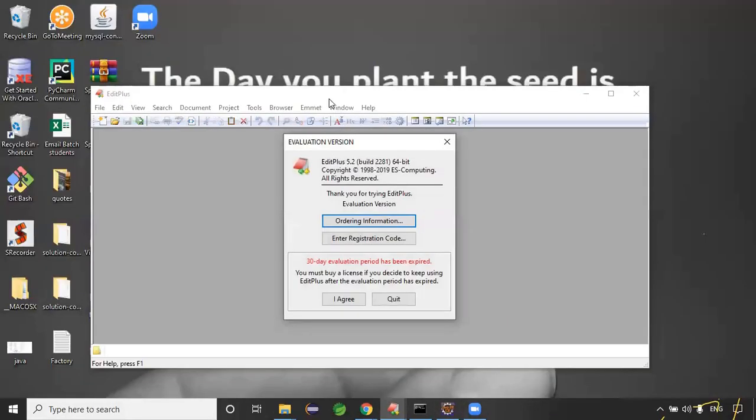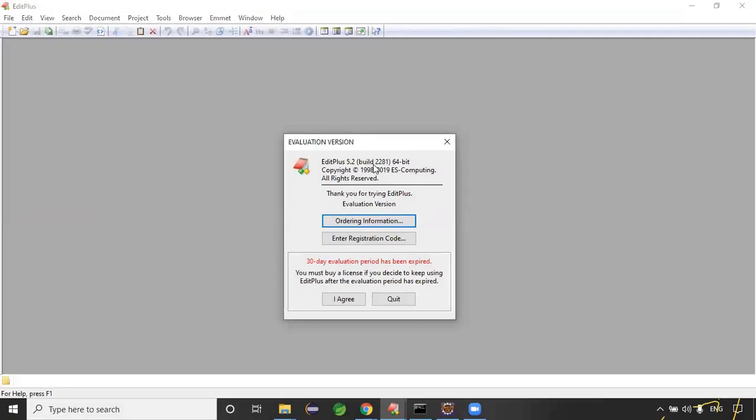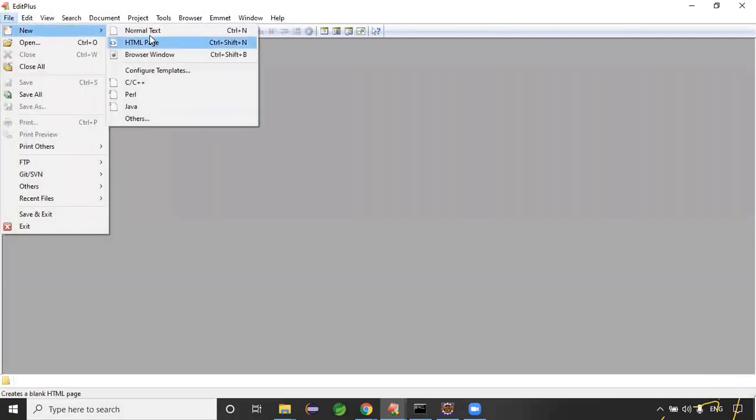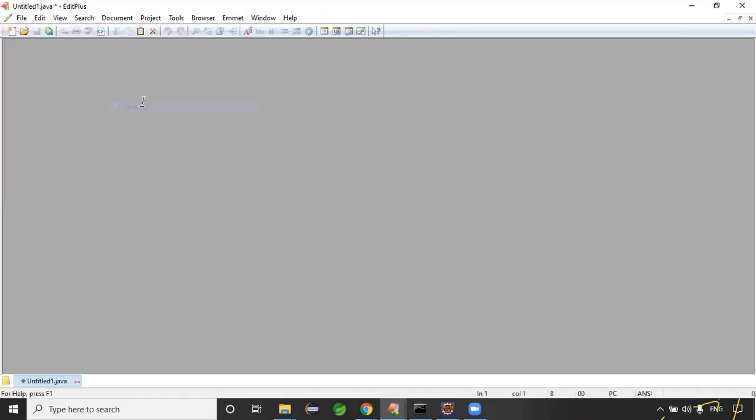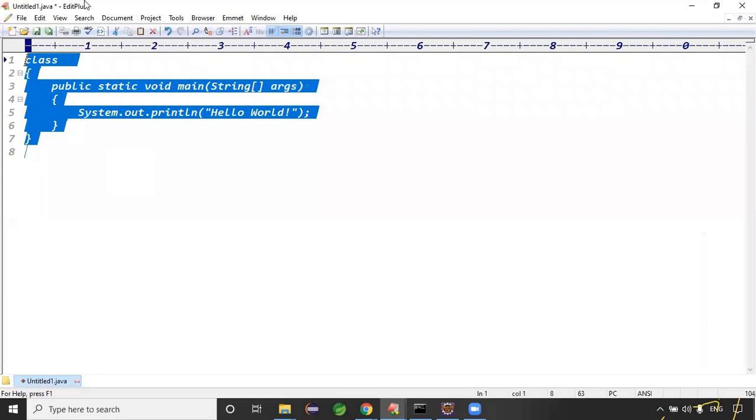Guys, initially a blank screen will be open like this. One blank screen will be open, right? In the blank screen, guys, go to the file menu, click on new. So which file do you want? Tell me: HTML, C++, Perl, Java. Which language do you want? Select that language. Tell me, which language do you need? Java. Select the Java. You get the Java first application, right?